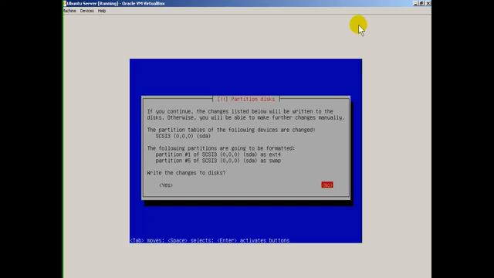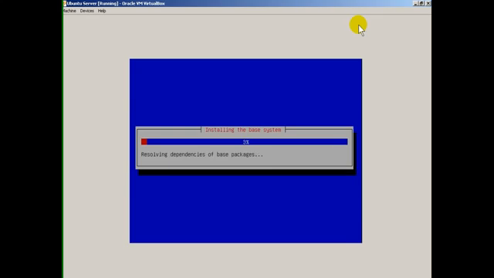It'll ask you, like most things, do you actually want to write these changes to the disk? You will say yes. Basically, through this process, really, all you have to do is say yes. I know you're seeing a lot of screens go by, and you're like, "Oh, Eli, slow down, slow down. What are you doing?" It's like, no. Basically, say yes, and you're going to be doing fine.